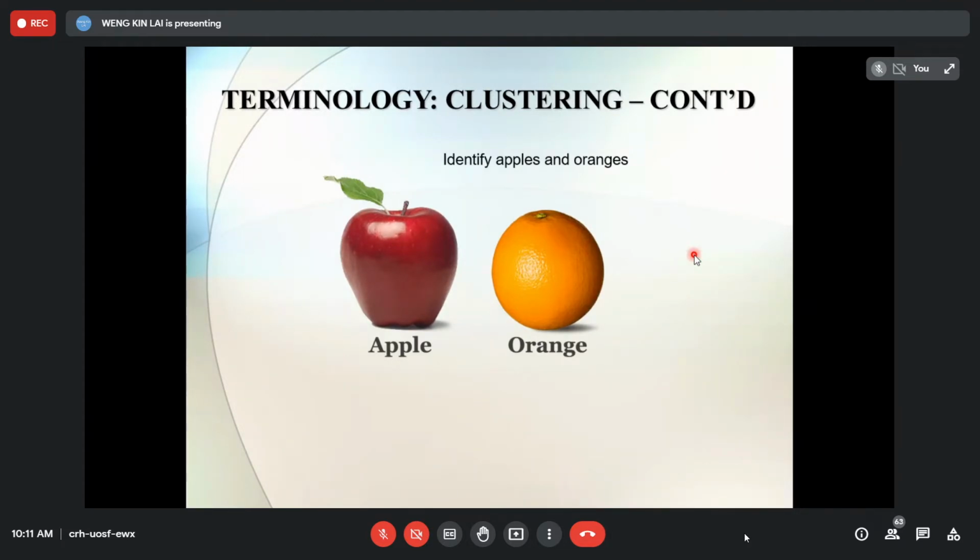Again, let's look at the example. How do we identify apples and oranges? Left-hand side is a beautiful Washington red apple. Right-hand side is an orange. These are actually good examples because they are about the same size and they are quite easy to explain.